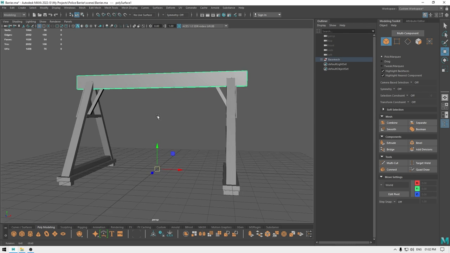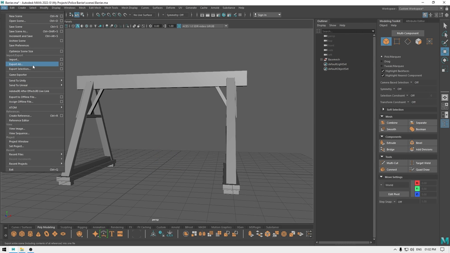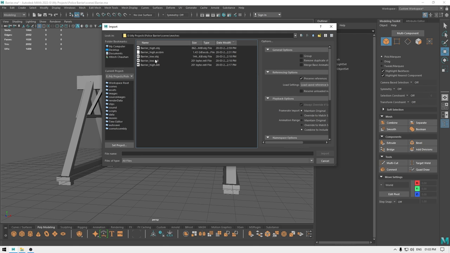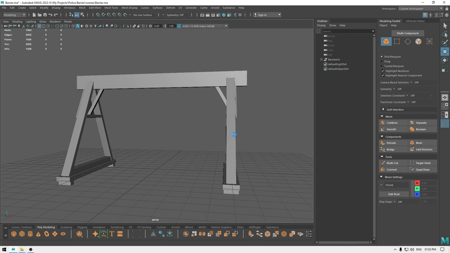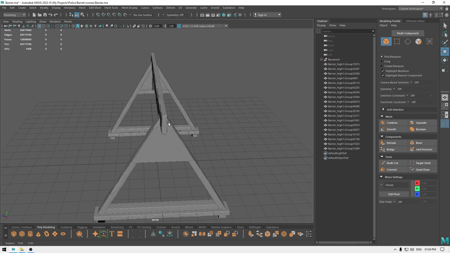So this was our low poly. And I'm going to go to file and import our high poly mesh. Now our high poly is imported.